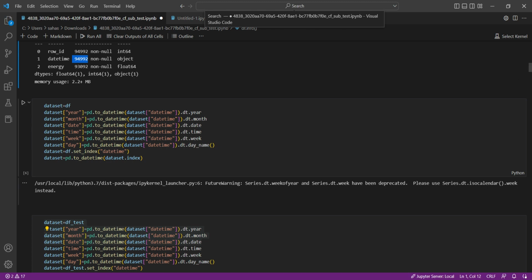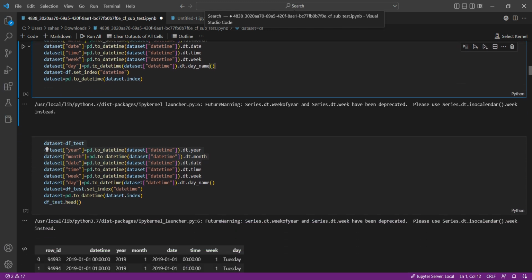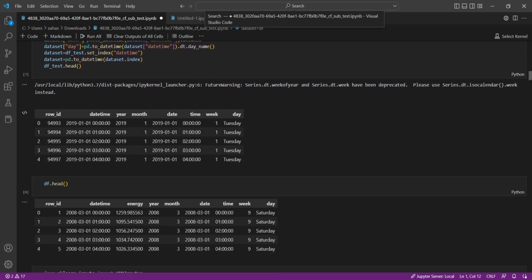Before that, we can see here what I have done for feature engineering. From the date time I have taken year, month, date, time, week and day. That is how I got the features from the date time feature. So this is how it looks: row ID, date time, year, month, date, time, week and day. From here, year, month, time, week and day can be very important features.